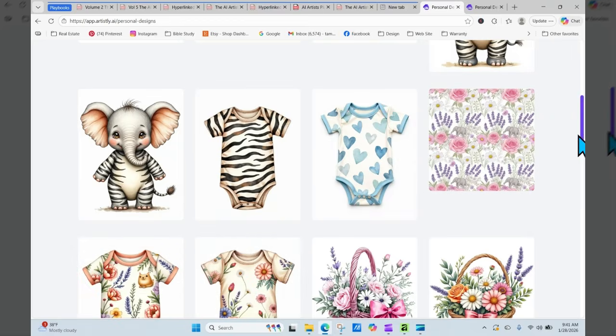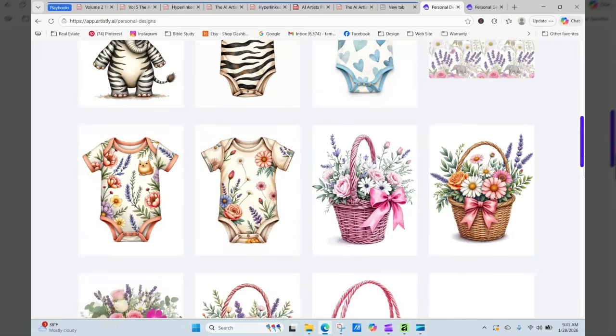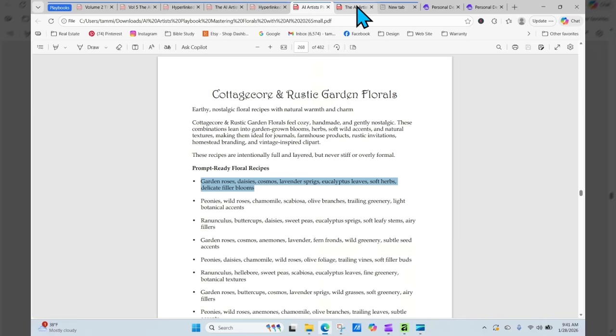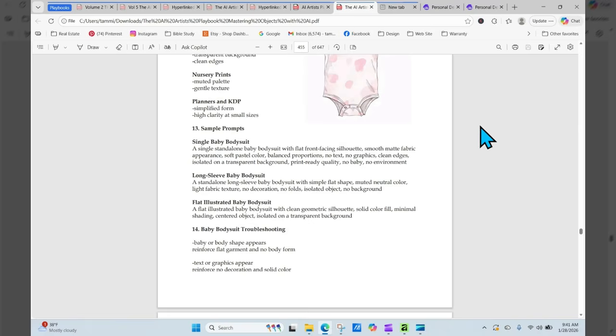I just squirrel a bit sometimes, because when I start doing things, I start having such a good time with them. Okay, so we're going to go back in now. I've shown you how to do the bodysuits and that sort of thing. And let's just look at some different things.